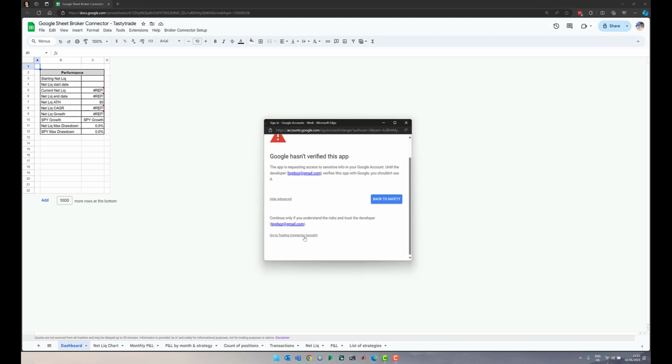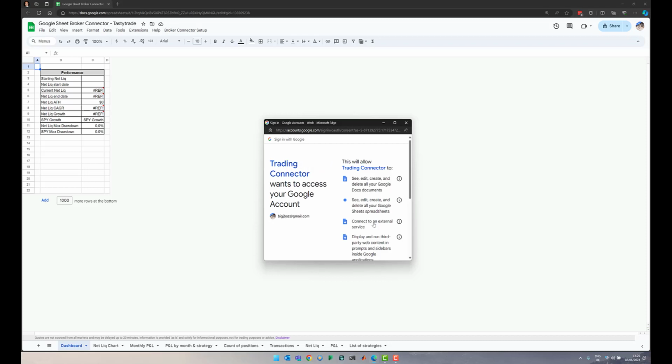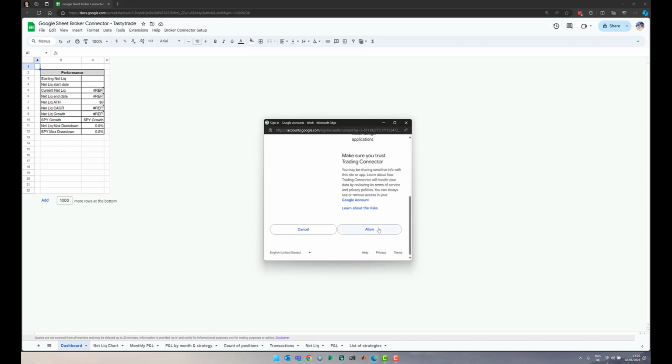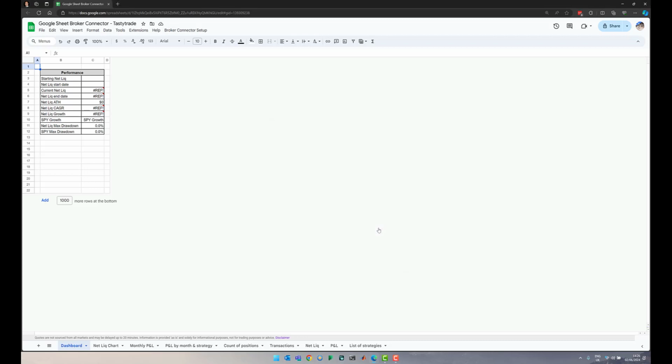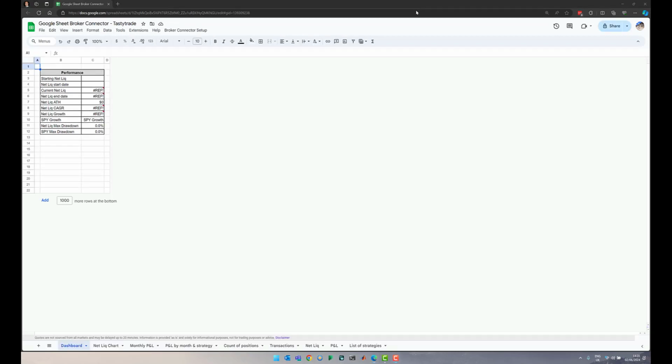All right, so let's do this. And then you're saying, okay, I'm happy that Google Sheet will access my spreadsheet. And just simply allow access from there. Once you have done that, the next thing to do is to refresh the page to make sure this is taken into account. Alright, so now we should be ready. We've authorized Google Sheet to access our program. Let's click on Broker Connector Setup, set up your broker connection.